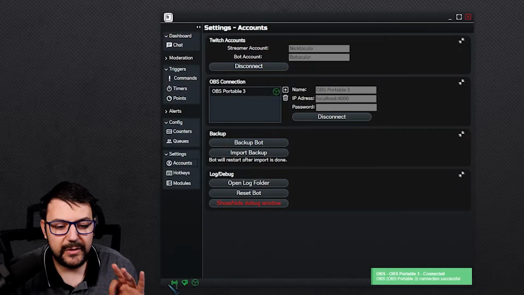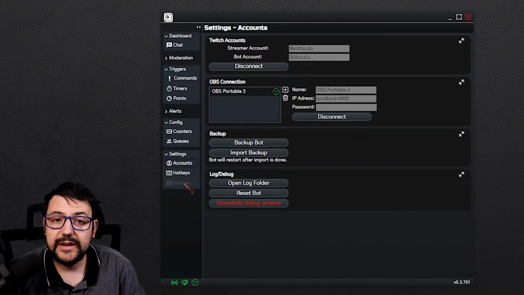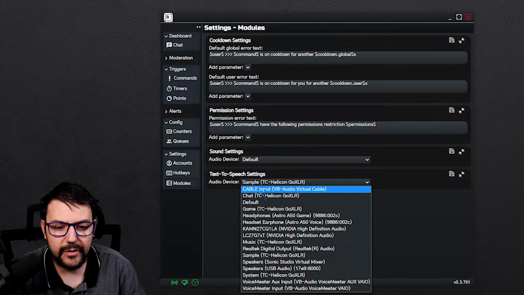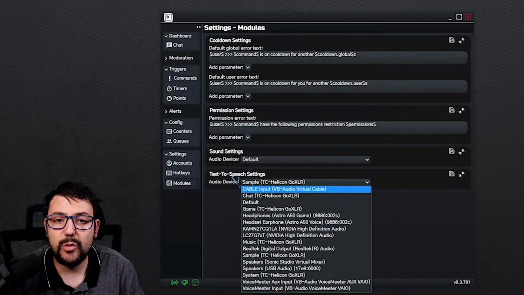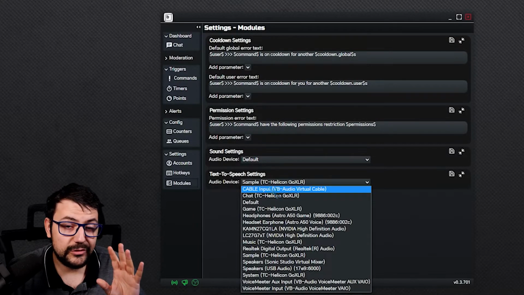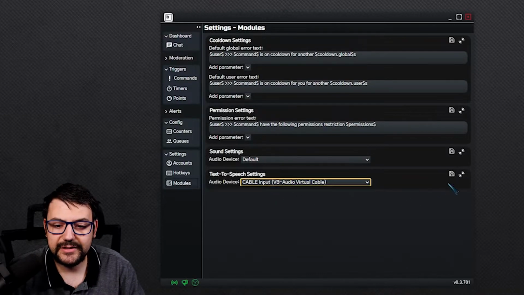That's green. We have all green symbols at the bottom. Means we're all connected and ready to go. Now we're going to go to the modules section and also going to click the cable input here. So the bot will output any text-to-speech only to this specific audio device. So that way, our source inside OBS will only react to audio coming from this device. And then you want to click the save button on the right-hand side.